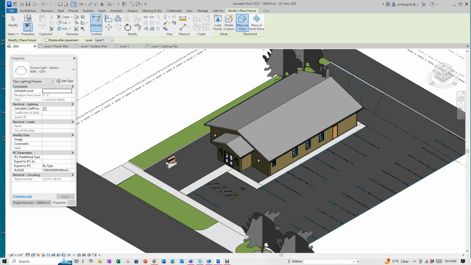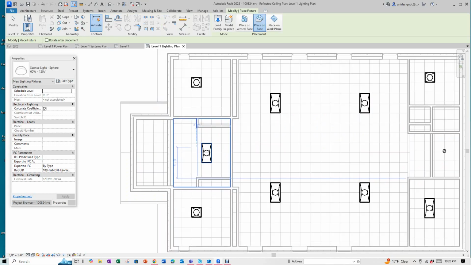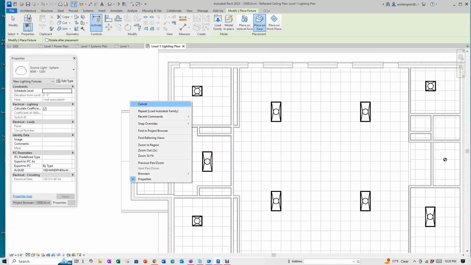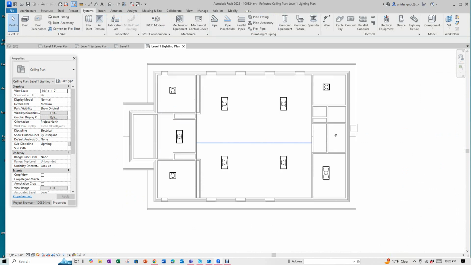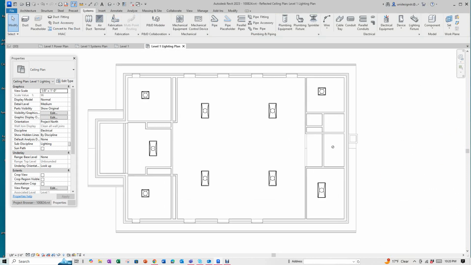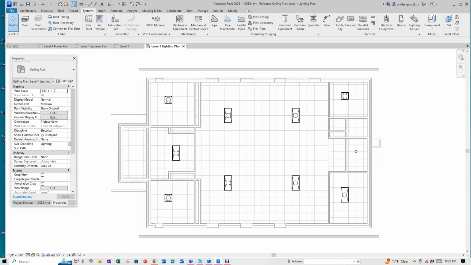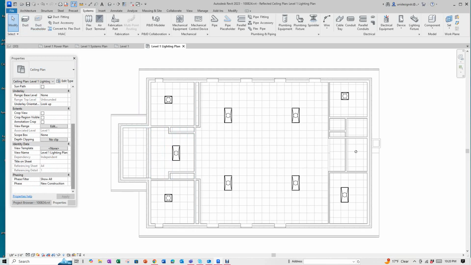But we'll go back to our lighting plan, and now what we need to do is add switches. So this drawing would be our lighting plan and our switch layout. What I want to do here is go into the properties for this view and go down to View Range, because I need to see a little more information below.